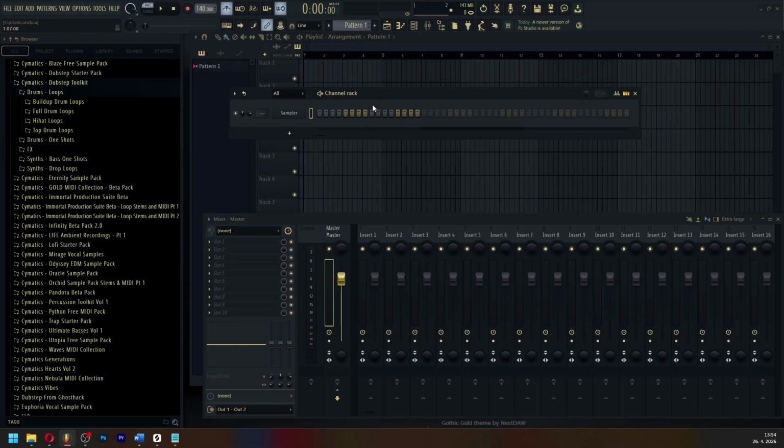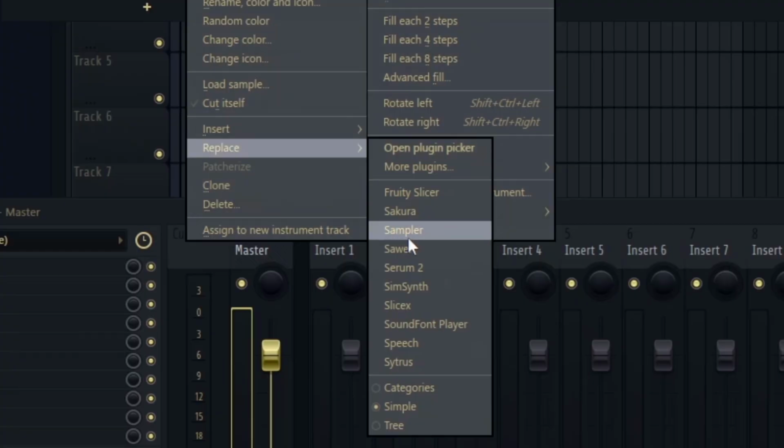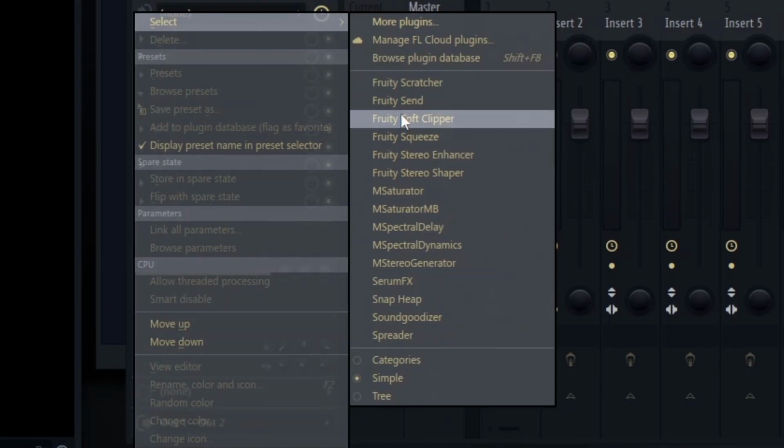Now we're in the studio. Here we have the plugins that we can use. And you might be wondering, these plugins, they don't start with S.